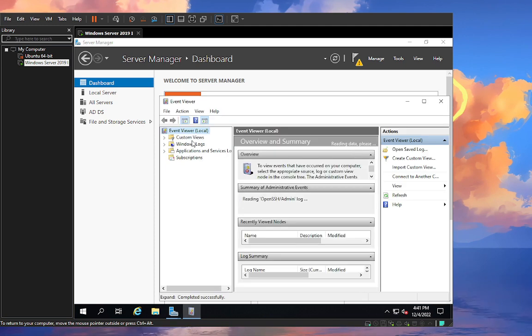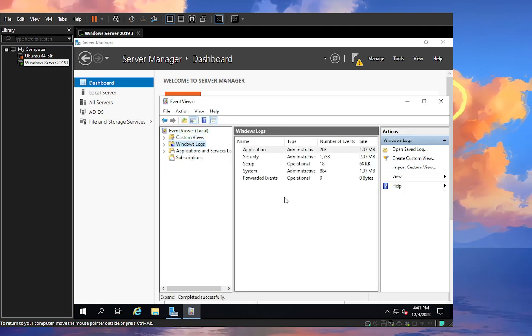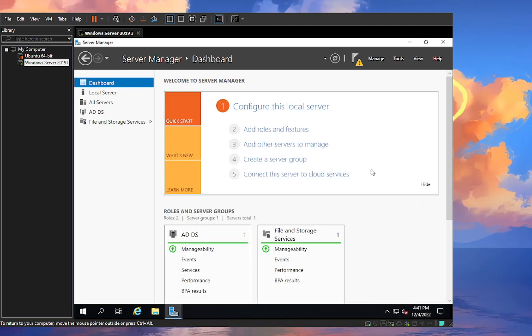Now what happens is it's going to automatically restart all on its own, which is fine. So just go ahead and let it restart, and then we'll pick it up from there.